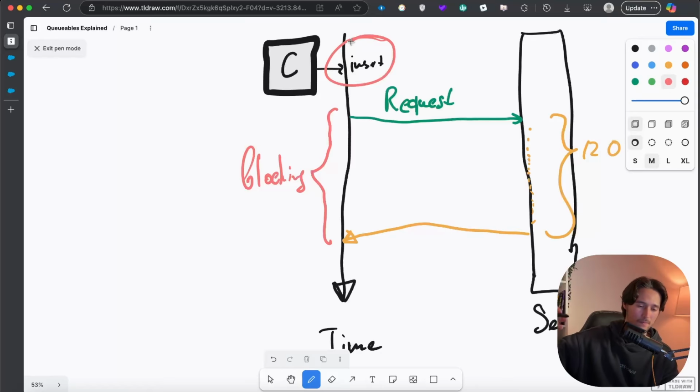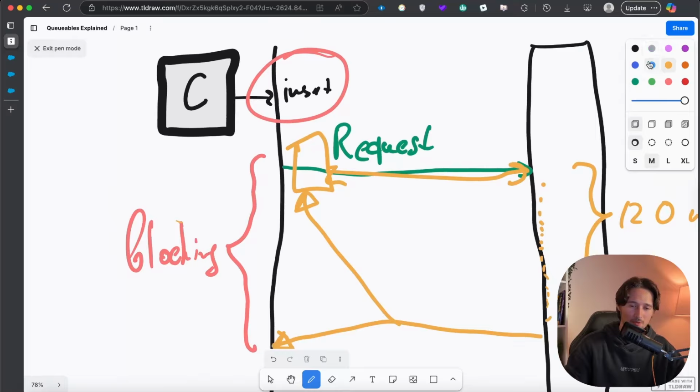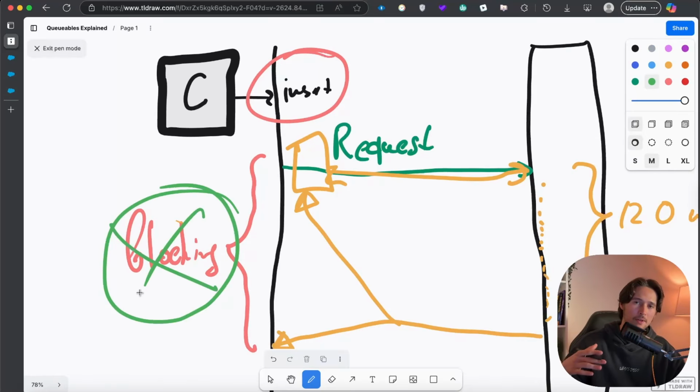So create a queueable here and let the queueable communicate with the server and let the queueable wait and execute whenever we have free resources. That simplifies the whole execution. It removes this whole blocking thing, okay? So we're not blocking anymore, right? We're executing our triggers synchronously. So we know that all our triggers will be executed fast, right?